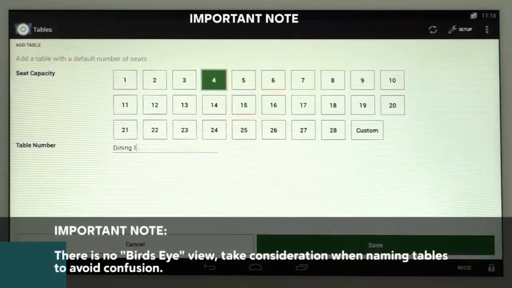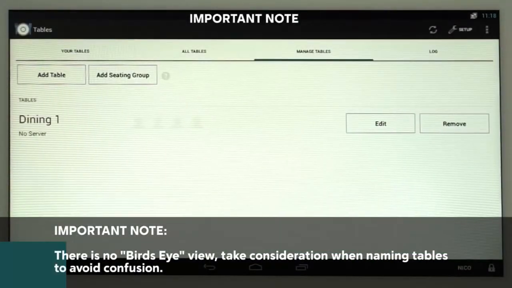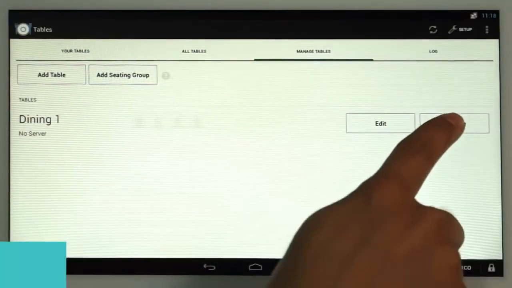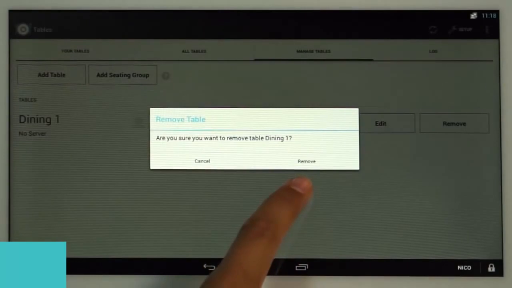Keep in mind there is no bird's eye view or visual layout for the Tables app at this time, so take consideration in naming each table or seating group differently so it's easy for the server to identify. To delete a table, tap Remove. You'll be prompted to confirm this deletion.